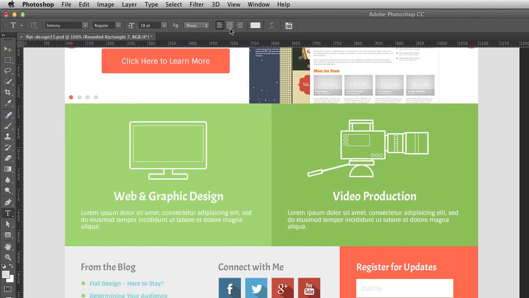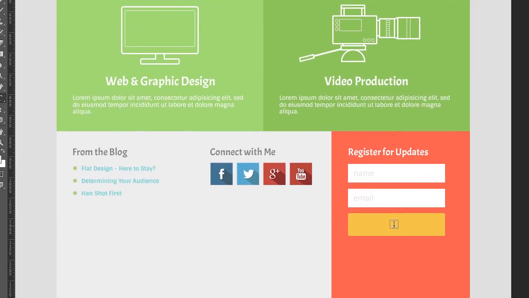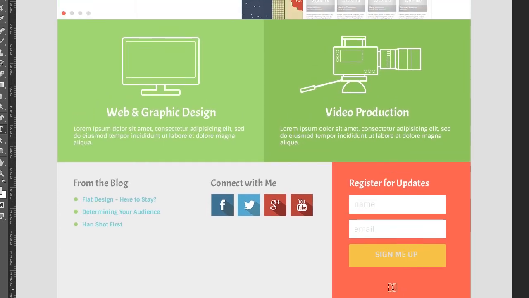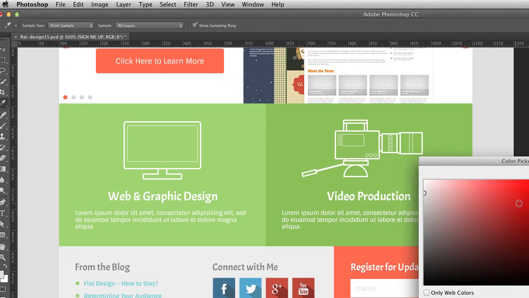Now I'm going to center the text, so we'll come up here to our text options and click on center. Also, this text is going to be bold, but we're going to keep it at 18 point, and then click somewhere in the middle of that background rectangle, and we're going to type "sign me up" in all capital letters, and then we're going to change the font color there to white so we can read it a little better.